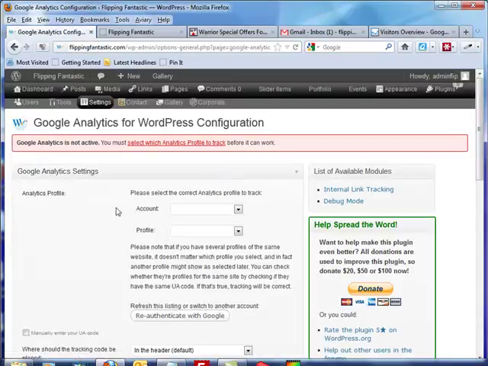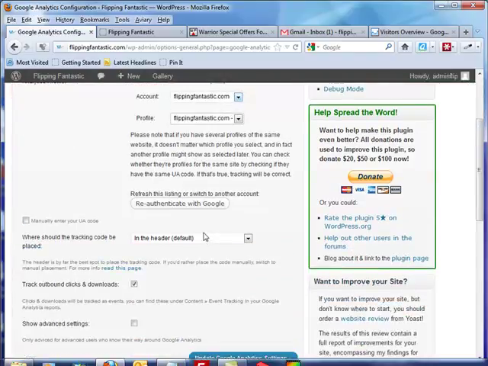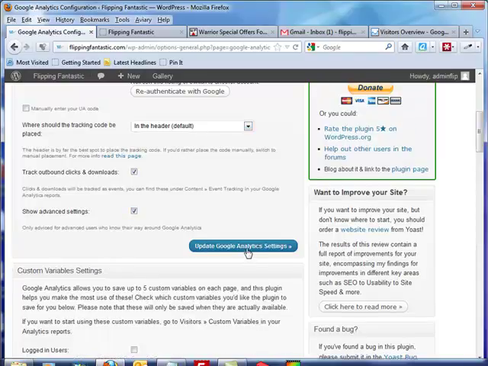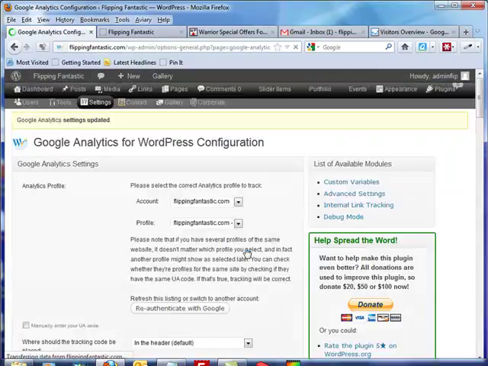And now, here's the key thing. Two little drop-down boxes. It'll find what you have, flippingfantastic.com. Now, that's all there is to it. I don't have to copy and paste any code. Here's the default. In the header, I'm going to leave it there, but if you want to insert manually, you can do that. Two cool checkboxes. You can track outbound clicks and downloads, and I can show advanced settings. I'm going to do that because I want to show you some cool advanced features of this plugin.